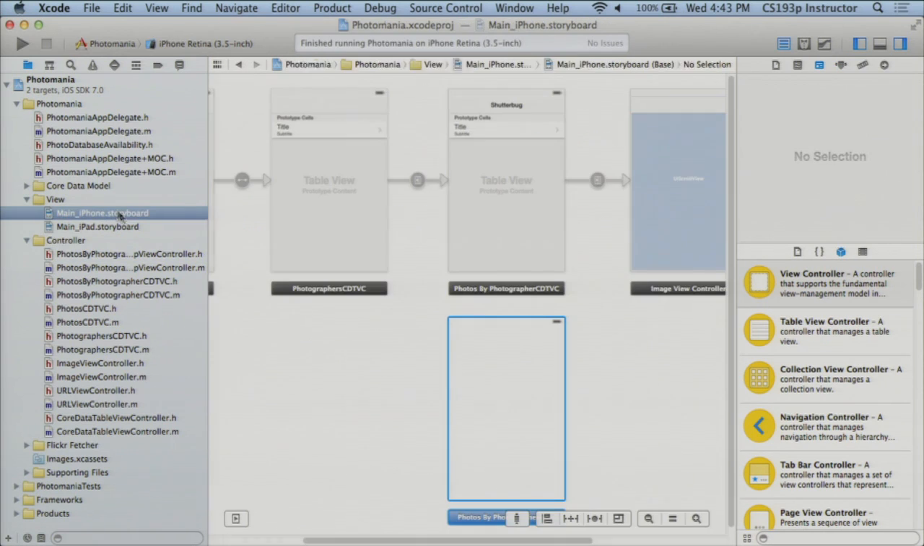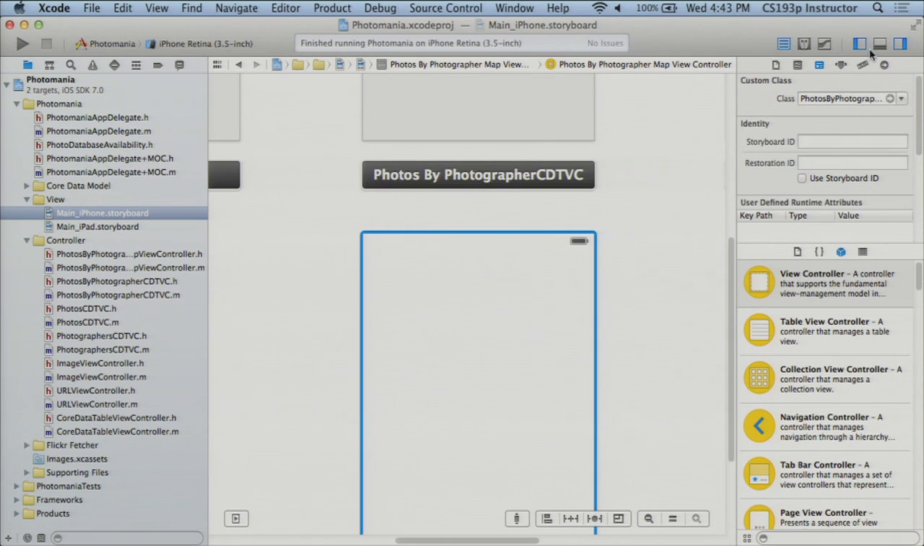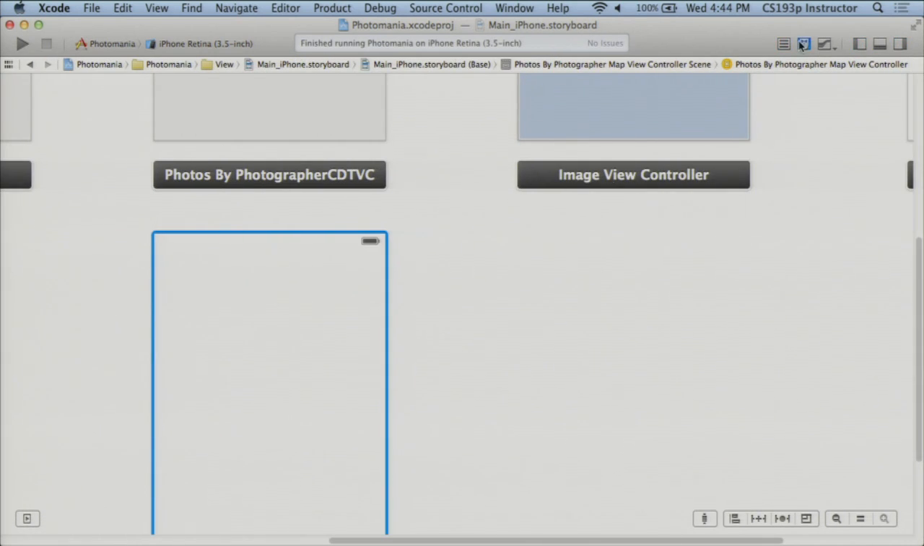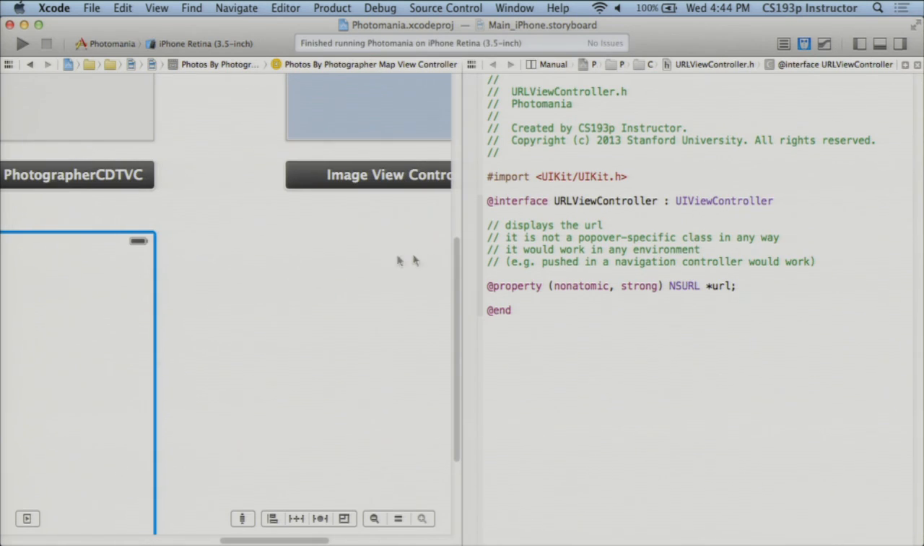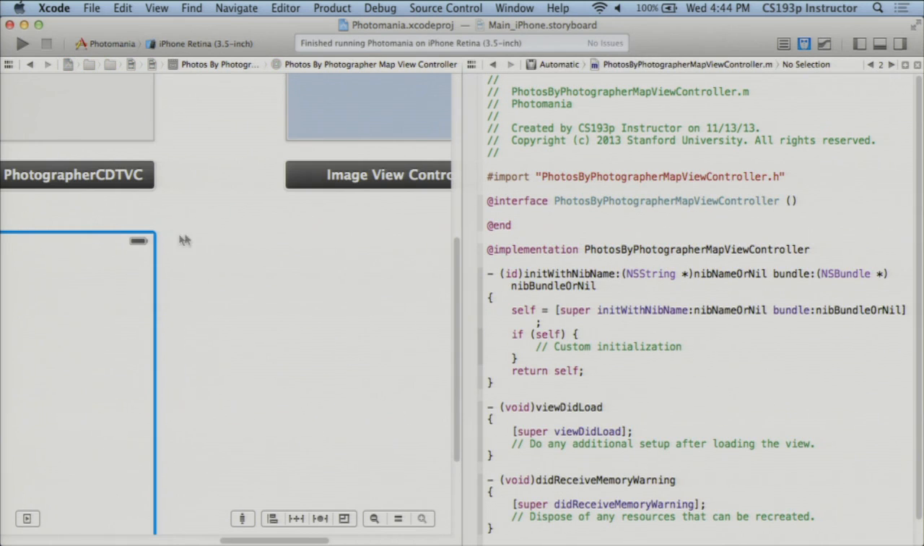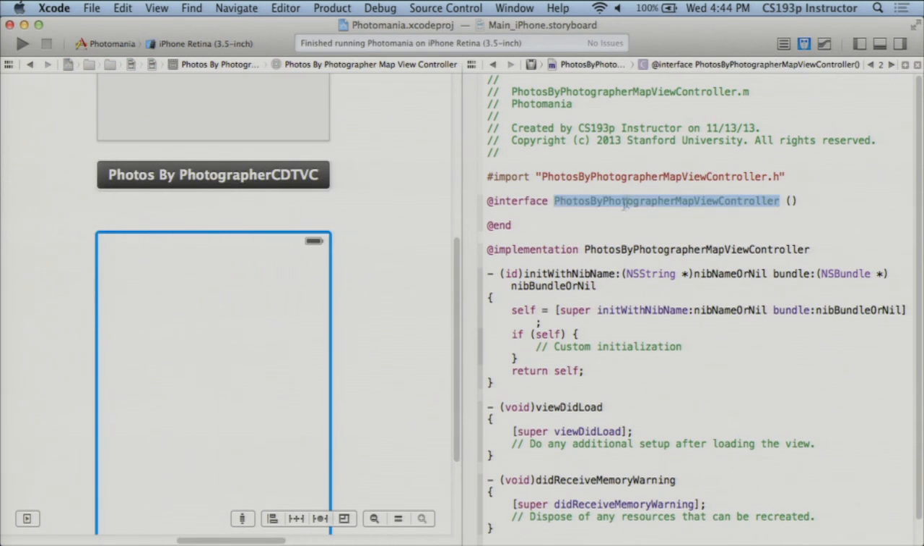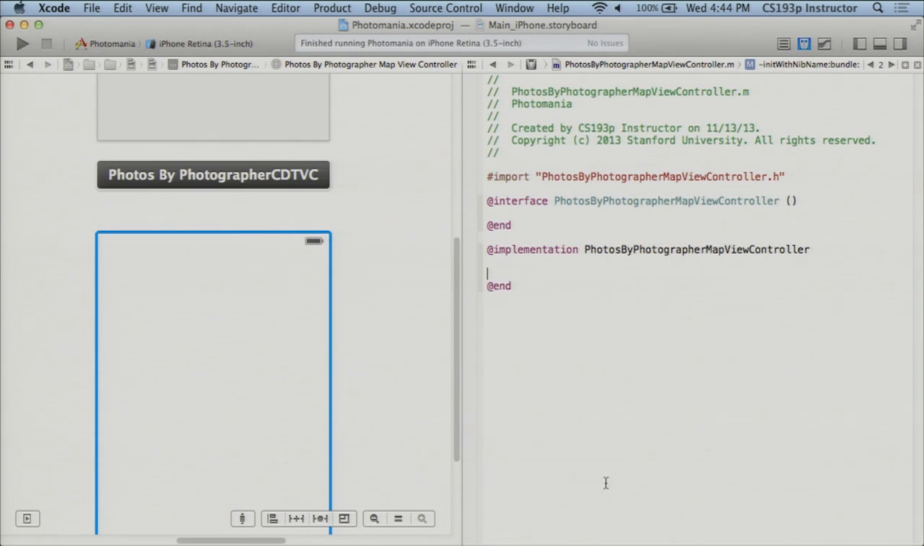So let's go back to our storyboard and build the UI for this thing. Let's make a lot more space here and go like this. Get our assistant editor up here. Let's go to automatic mode. Here is the code for our PhotosByPhotographerMapViewController. We don't need any of this business. Clear that out. We're going to need a map view.